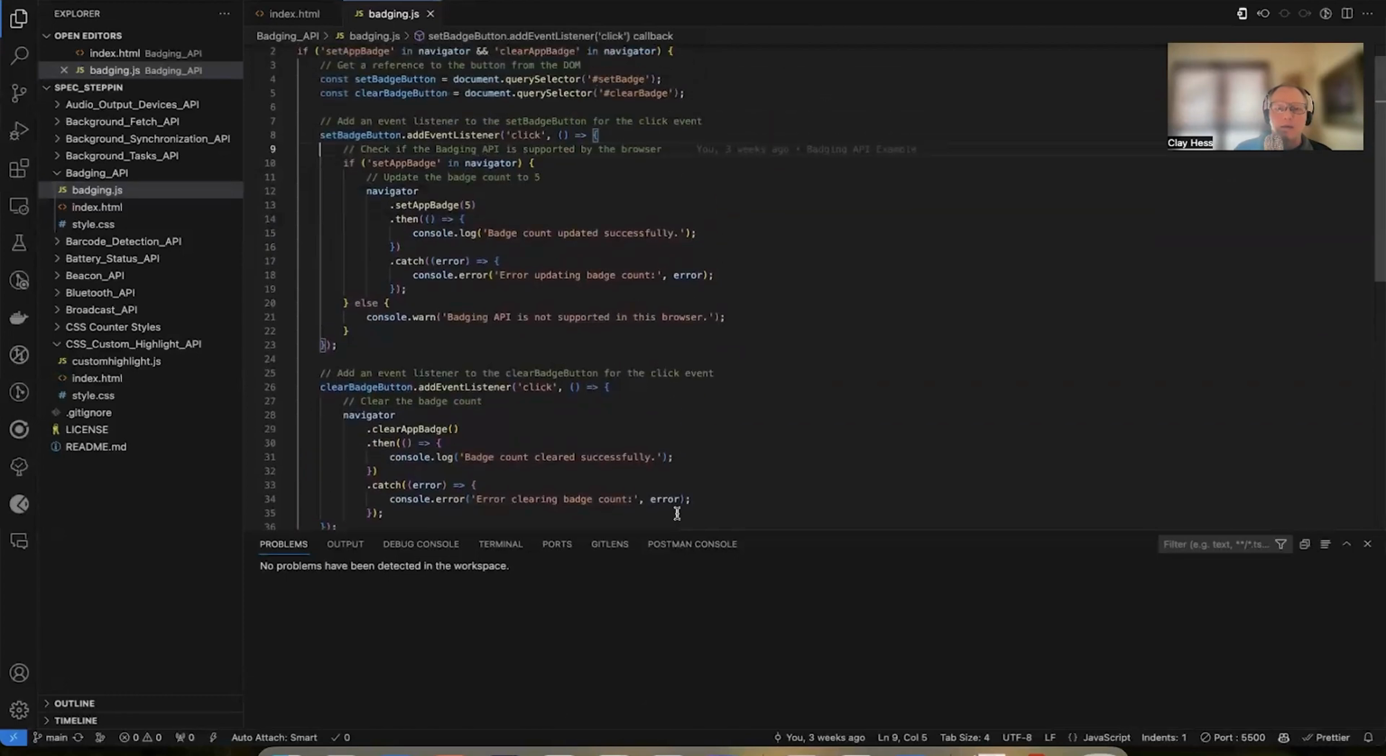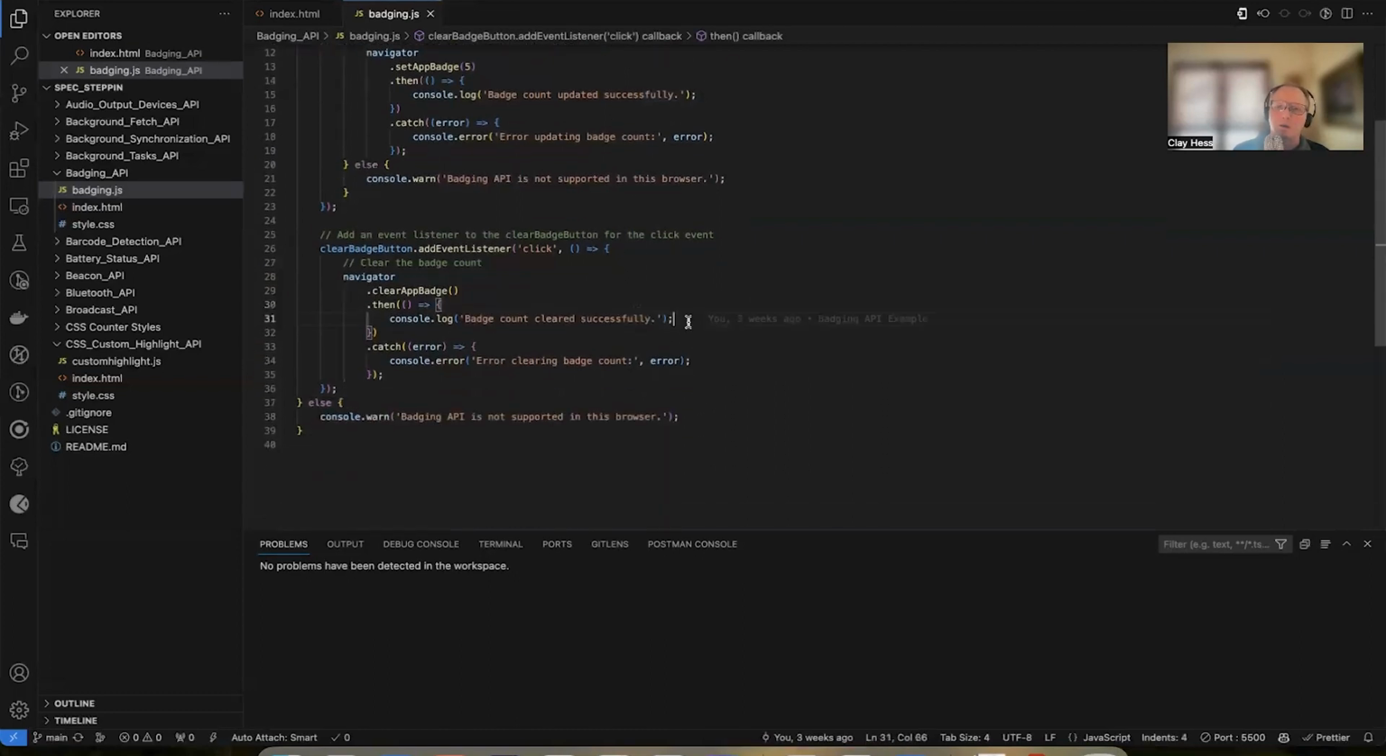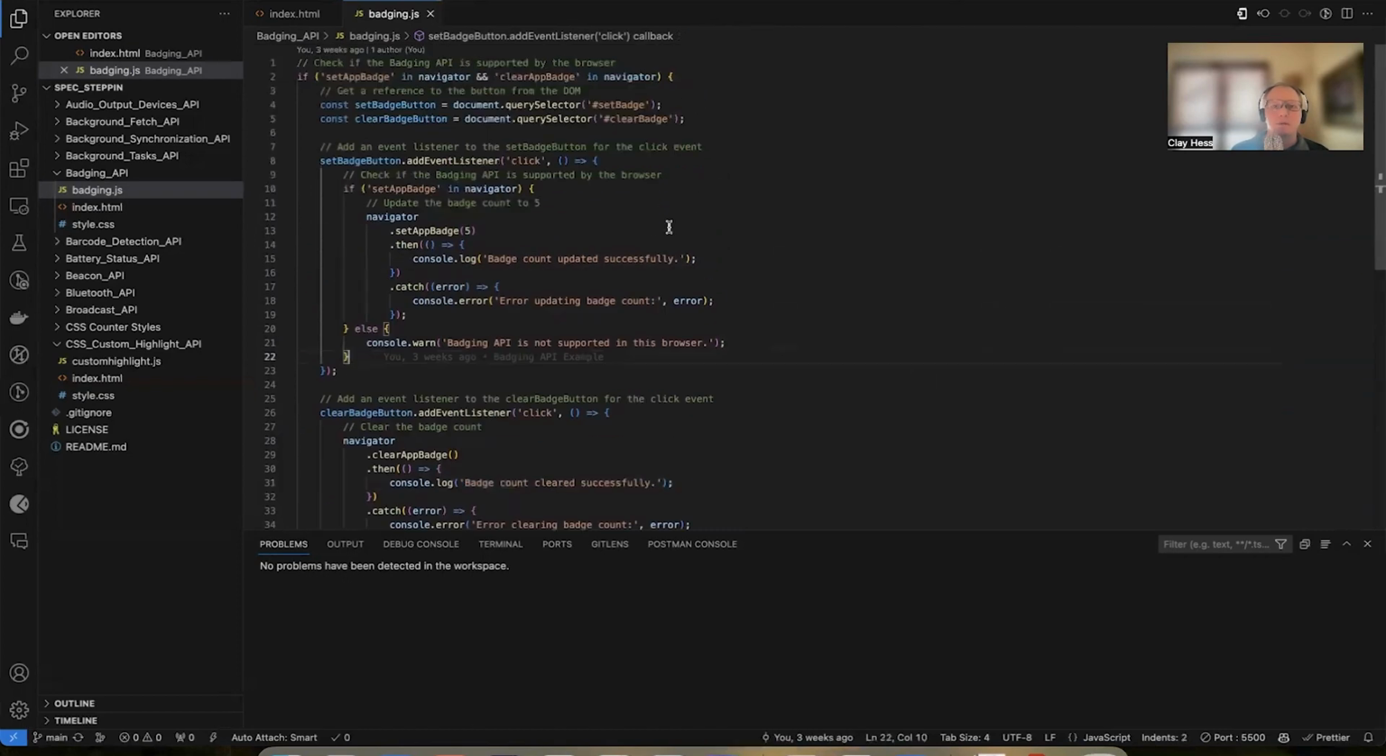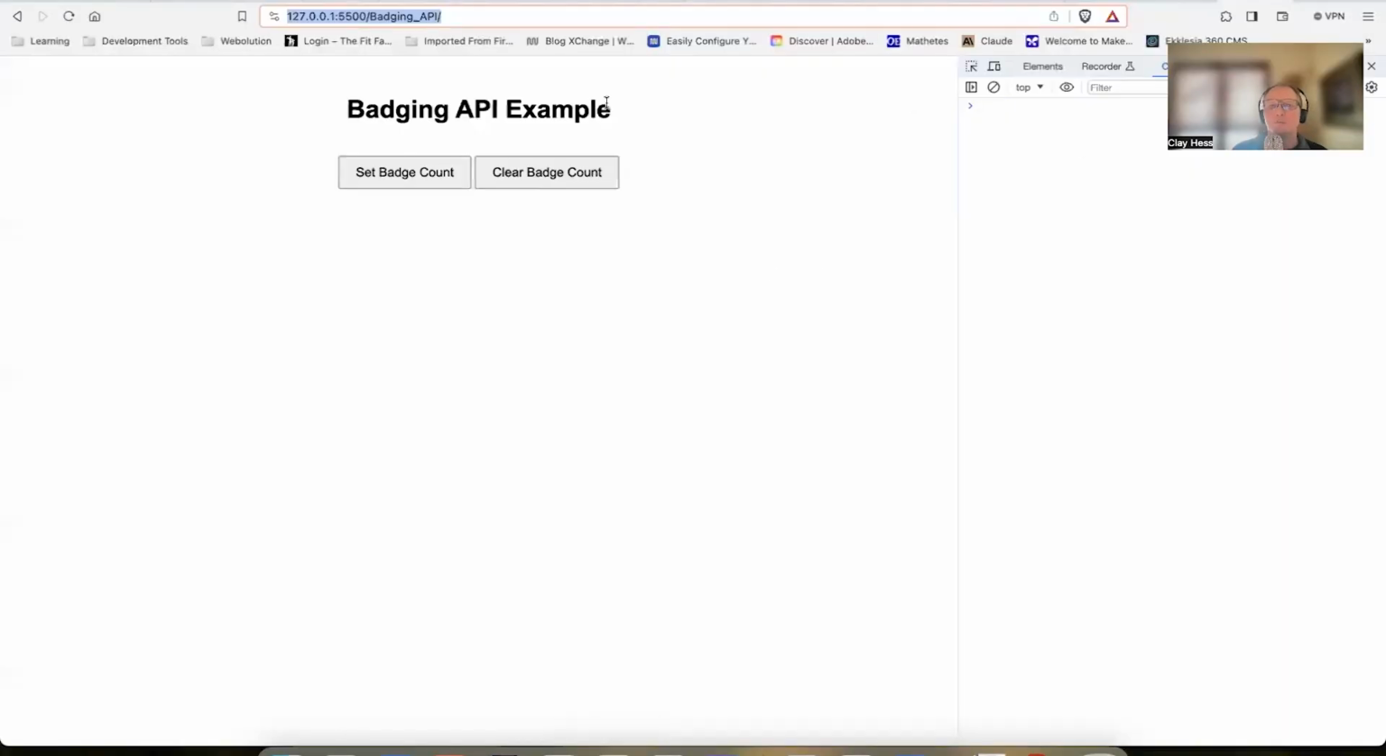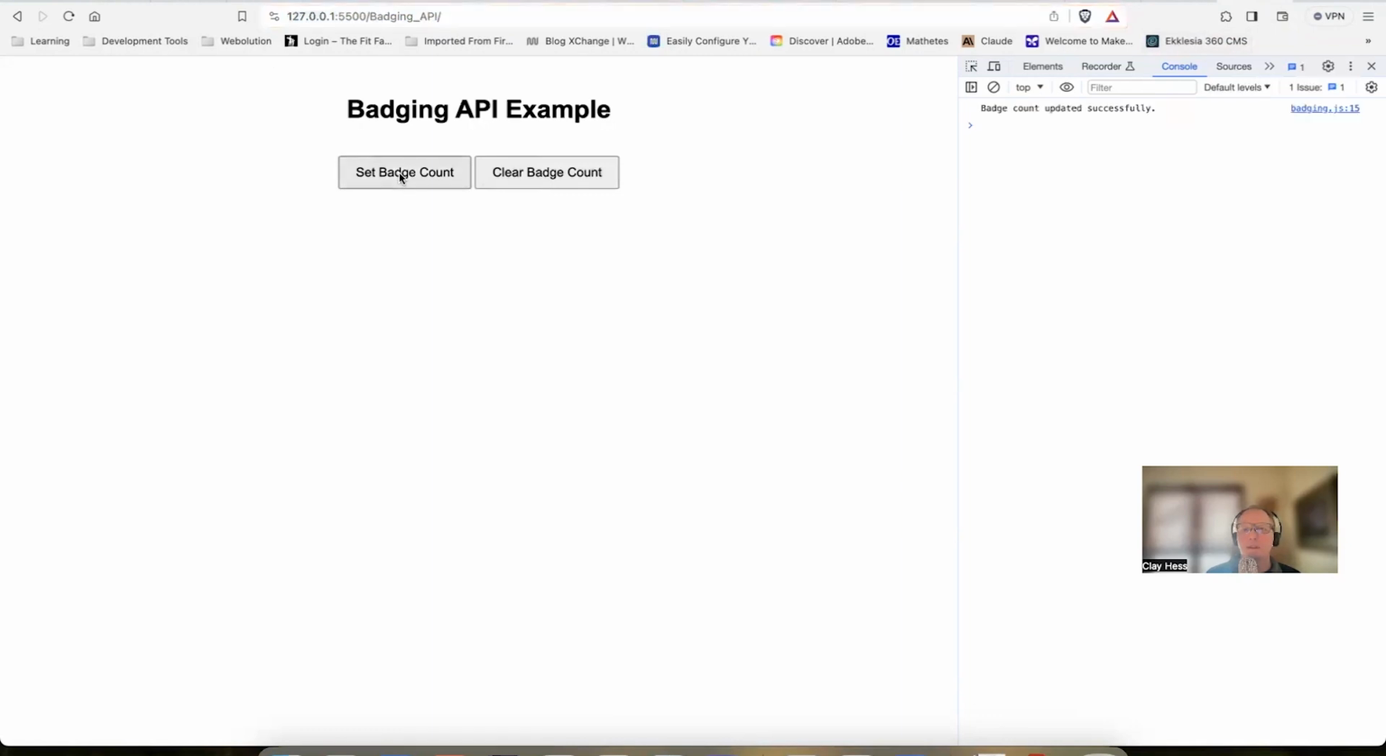So now, again, we're not going to be able to see this on the icons, but we are going to be able to see if both of these methods work and don't throw an error anyway. If they don't throw an error, I'll see badge count cleared successfully when I click clear, and I'll see badge count updated successfully when I click set. So let's jump over here. I'll move my mug out of the way. And if I click set badge count, there, badge count updated successfully. Clear, badge count cleared successfully. So I do know that those methods are at least not throwing errors at this point.